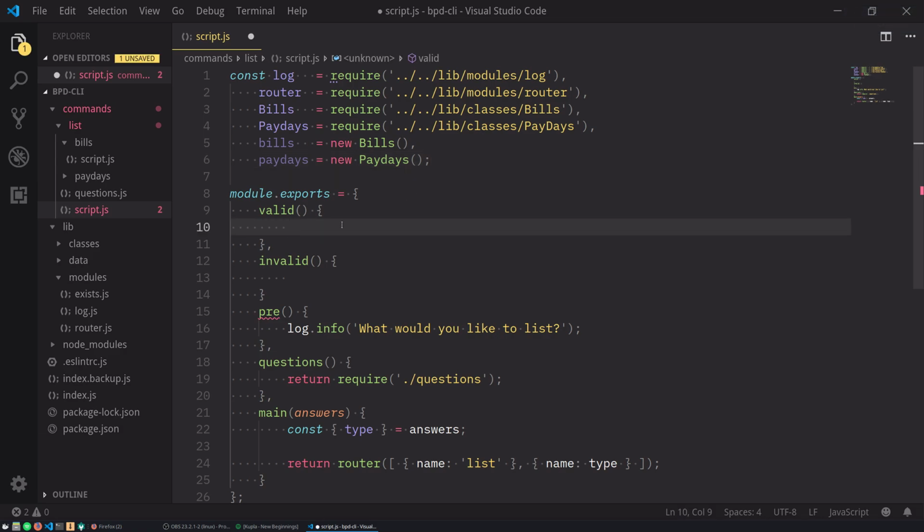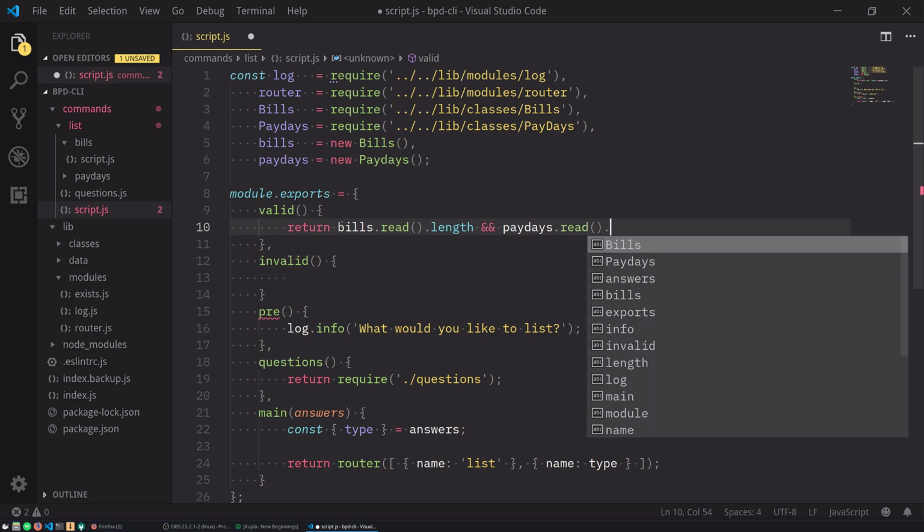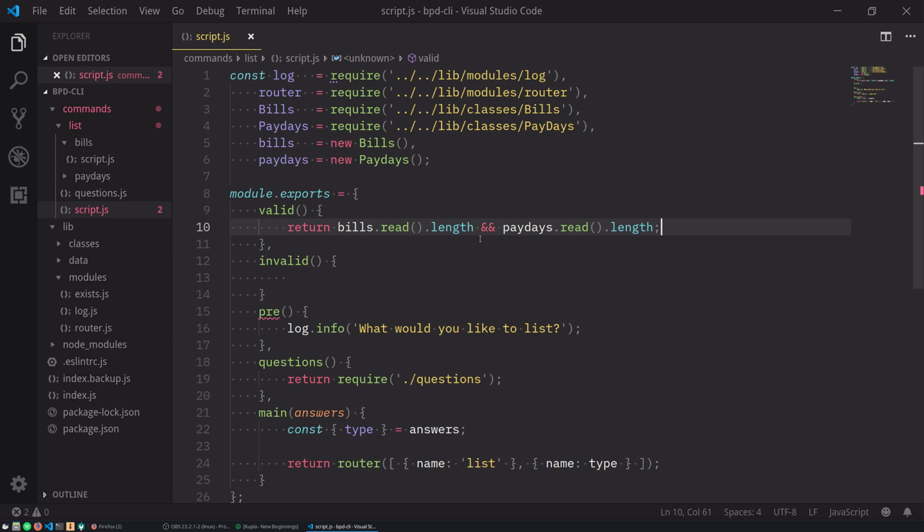So now we just need to see if we have any of those. So let's do return bills dot read dot length and paydays dot read dot length. So now we're saying, hey, if there are bills and there are paydays, at least one of each, you're good. So if not, we'll do a warning.